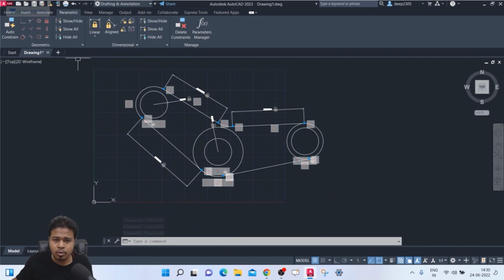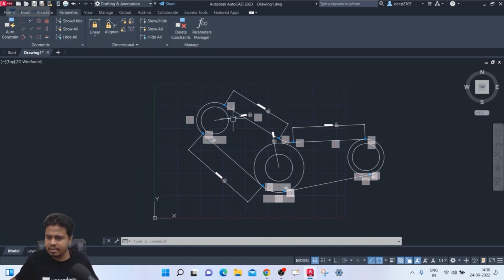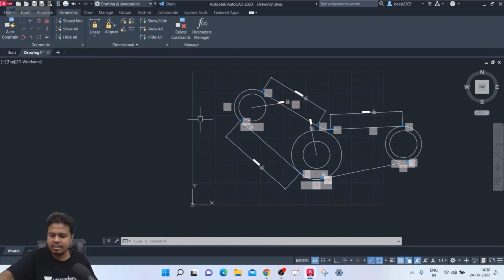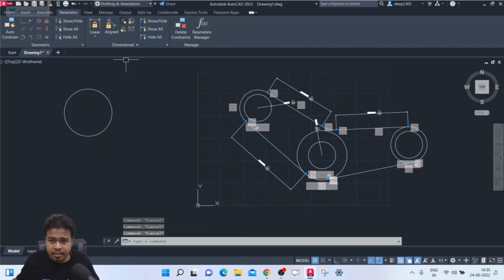Now only these two options are remaining. This is smooth and symmetry. But before that, I want to explain something. Let us keep it here. Let us draw a circle here. Go to circle. Let us finish up this particular dimensional constraint.